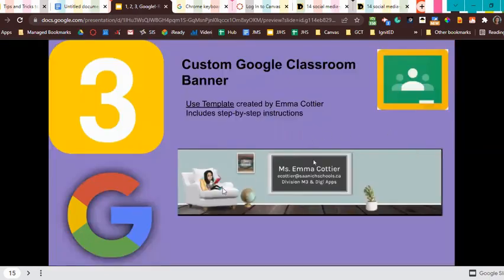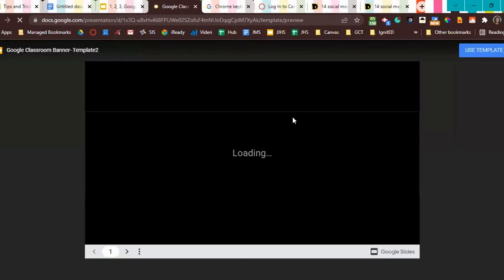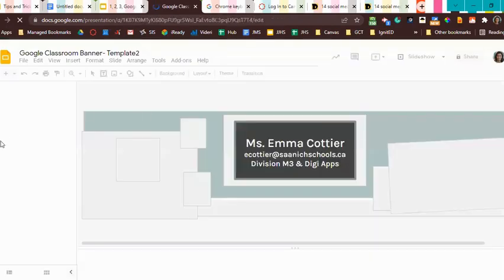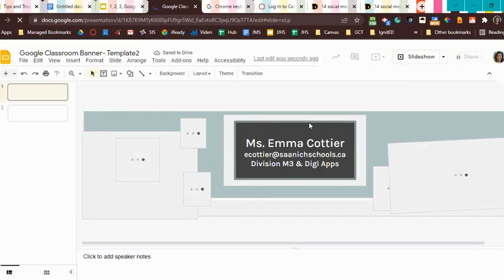This is a wonderful template that I found that Emma Cottier has created. And basically you can use her template. She has created step-by-step instructions, and you can create your own Google Classroom banner. So if you want to use this template, you click on that button and it will open up. And she's already made this. She has formatted it to be the right size for you.